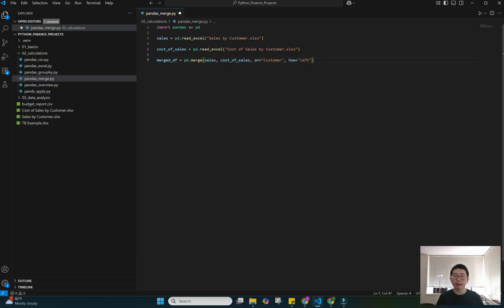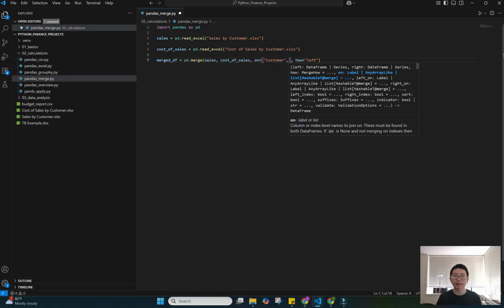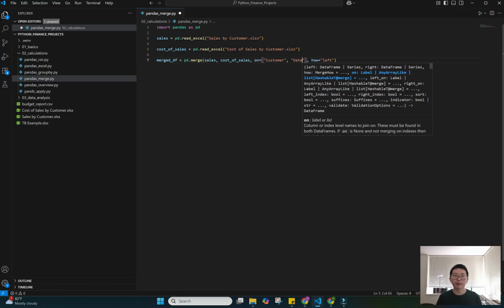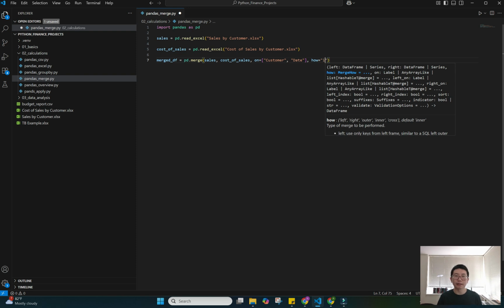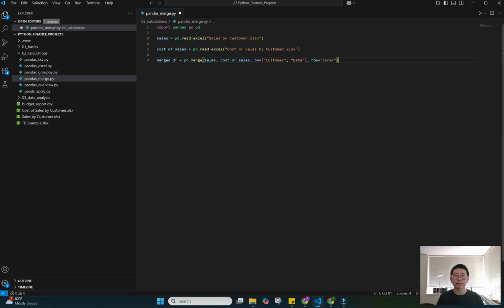And this time, because I'm merging based on multiple columns, I need to create a list for both customer and date. And for the how method, I can basically do an inner merge. This is where I will merge all the revenue data against the cost of sales data for those records that I can find a match. So with this, let me print the merged data frame.